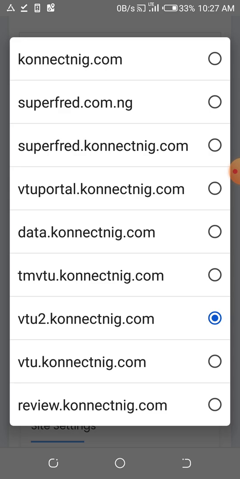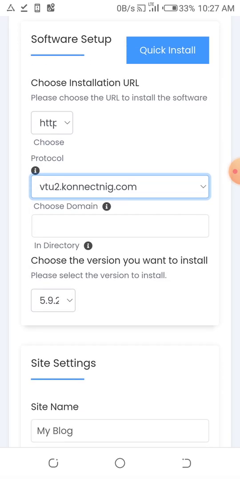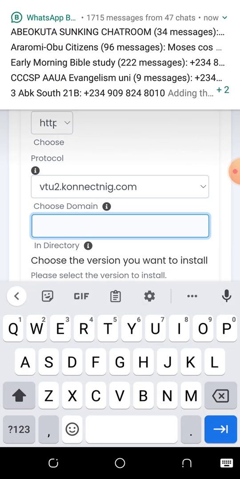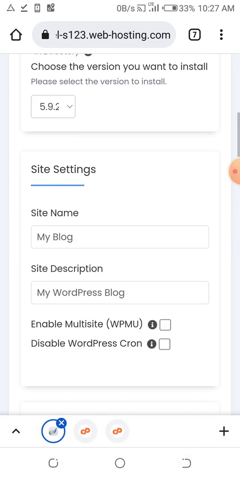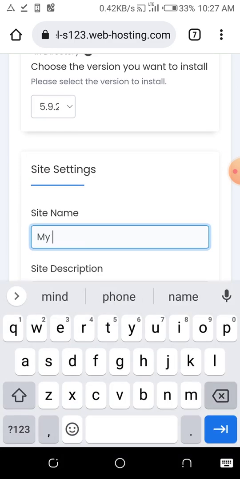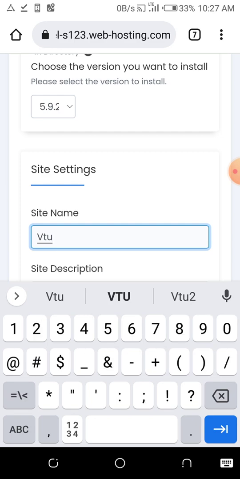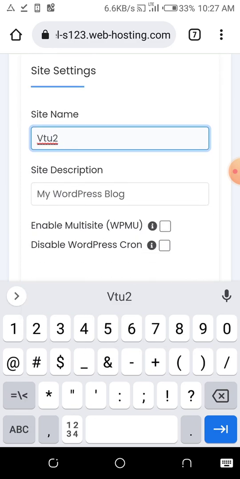So I'm going to select this domain name. I want to put it there, and literally just do that. Make sure that there's nothing in this second place. Then just change this site name, or you can do this later on, but let me just do it here. Change your site name. If your name is Best Data, just write Best Data.